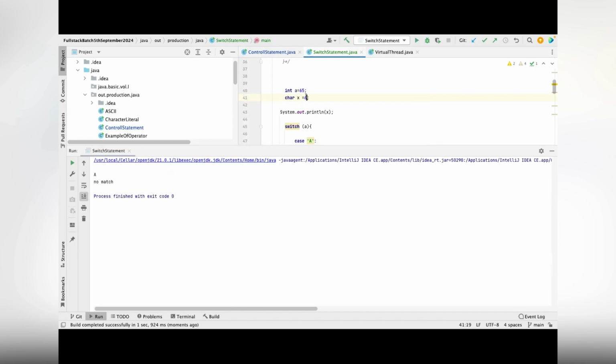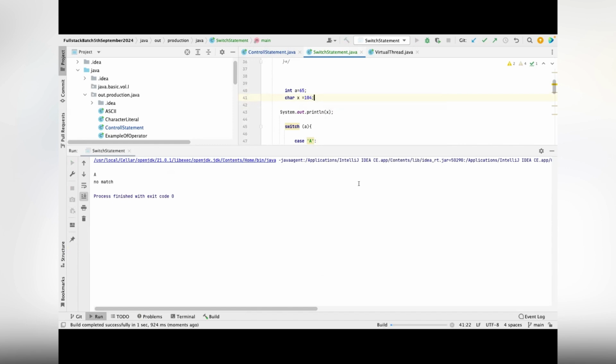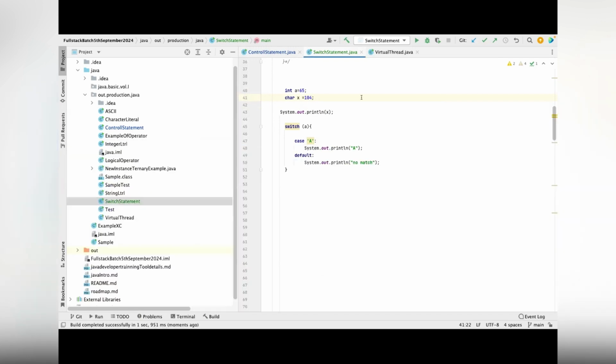Okay, let me take 104. So what will it do? It will see the ASCII representation of 104 and print it. H, small h. 97 to 122, we have this range, right? Small a to small z. Clear? Yes, ma'am. Okay.